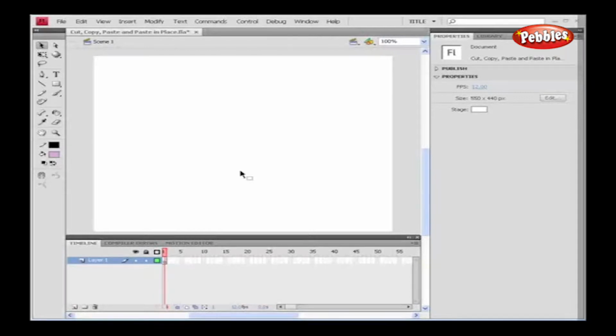Cut, copy, paste, and paste in place. In Flash, we can cut, copy, and paste and perform various types of pasting. Place one object on the stage.